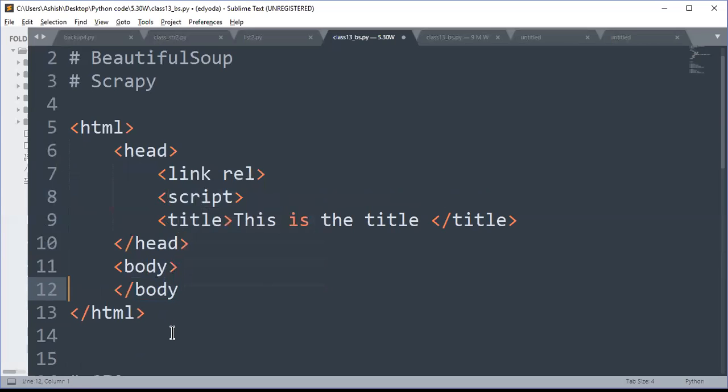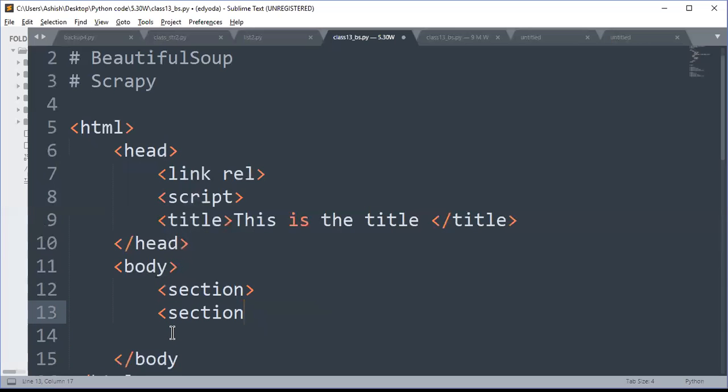Now, from HTML5, the content in the body tag is generally logically divided into multiple sections. So we will have a section tag, with the opening section tag and the closing section tag. Similarly, I can have multiple section tags. Inside of one section tag, I can have my paragraph tag or a division tag. Let's say I can have some paragraph tags in which I'm writing the content.